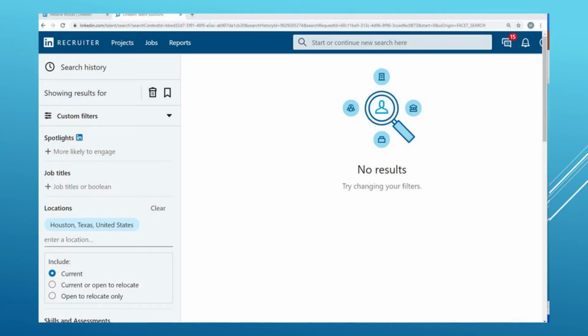When a company enters a location to search in, they usually begin by first looking at individuals who currently live in that location by choosing Current from these radio buttons. If they are unable to find someone for their role in that location, they will then start looking at individuals who are open to relocating to that location.